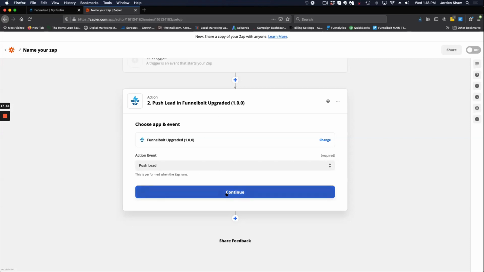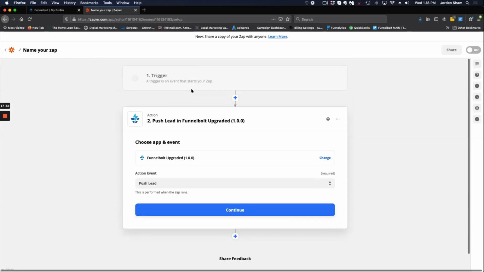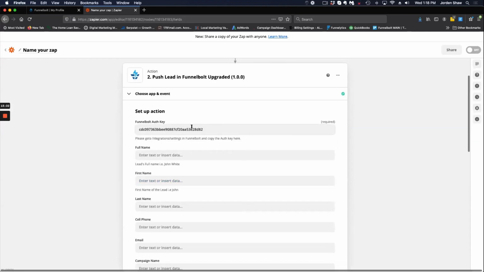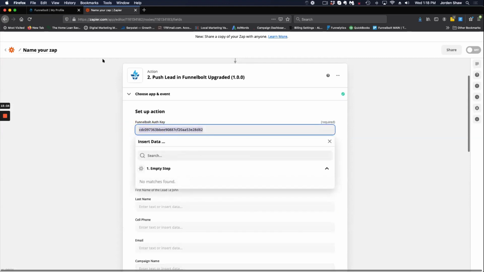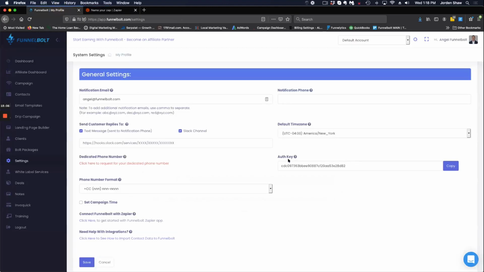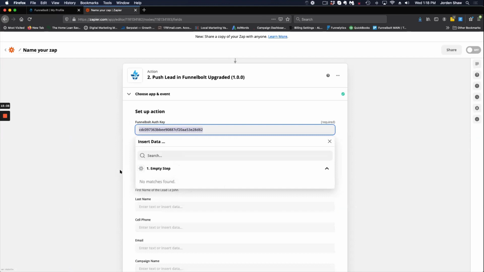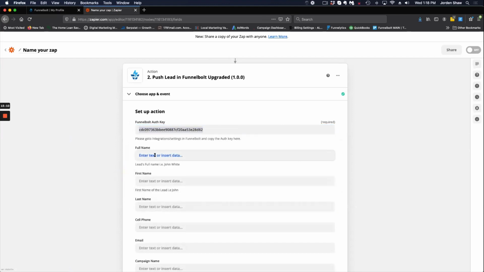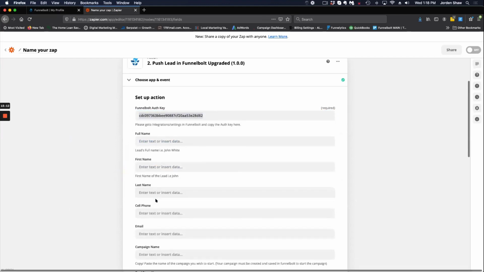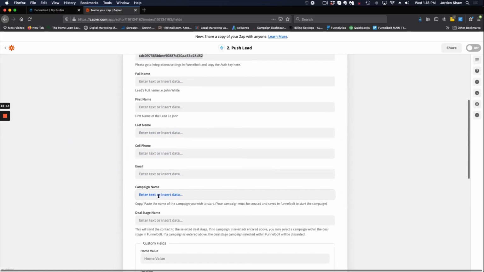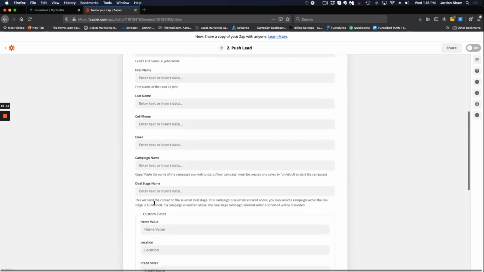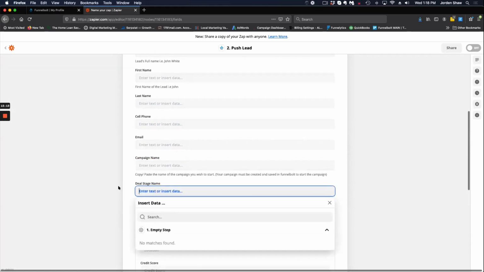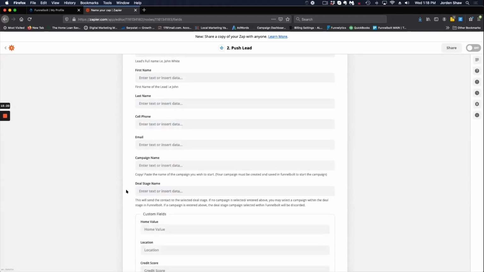So, for instance, you pick whatever system you want to use and you want to push the lead into Funnelbolt. You hit continue. Again, you're going to need this authorization key, which is right here in your settings. You're going to pull that auth key in here, and then you can pull in your first name, last name, cell phone, email, tell it what campaign to get assigned to, and tell it what deal stage to go to. We'll get into the campaigns and the deal stages here quickly.